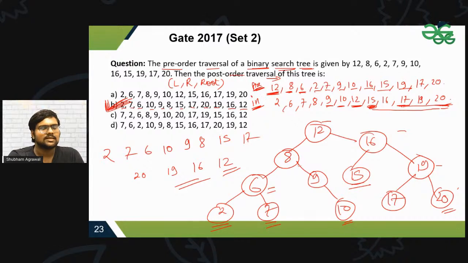As you can see in the previous GATE year papers, there is at least one question from tree traversal. So you should have a proper understanding of these tree traversal techniques, in order, pre-order, and post-order, and you should be able to construct a tree with the help of these traversal techniques.